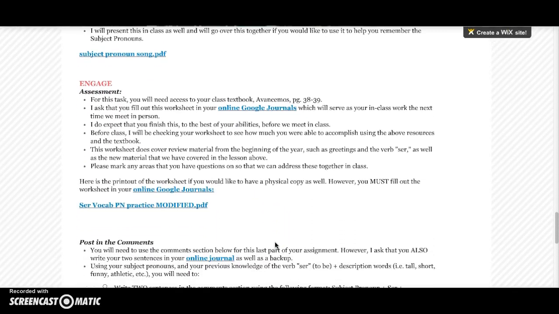Lastly, we have our Engage section, which is your assessment. There's a worksheet that you need to fill out in your online Google Journals, and you will need your textbook Avancemos in order to complete this. This must be completed before we meet in class. I will be checking your worksheet to see what you were able to accomplish, and I will be giving you feedback on your completed worksheet.